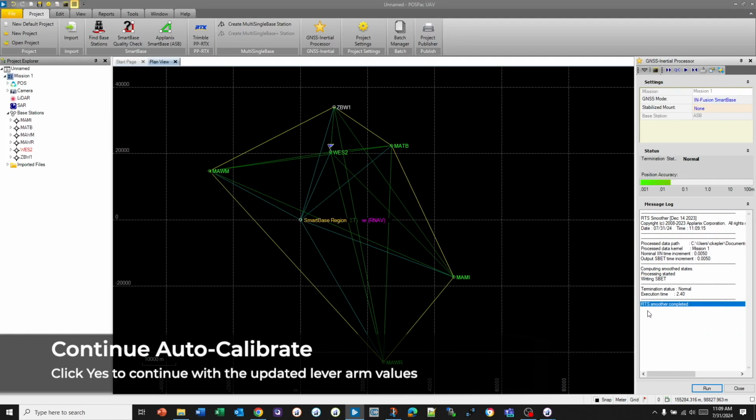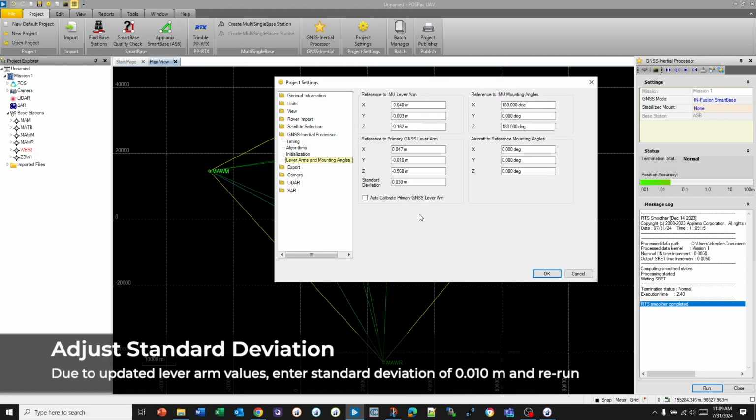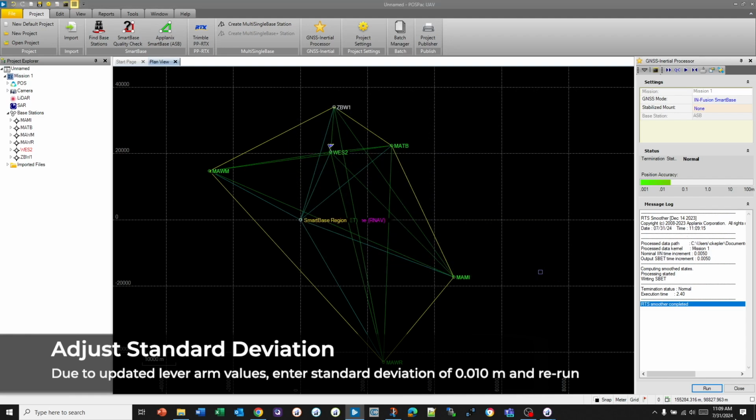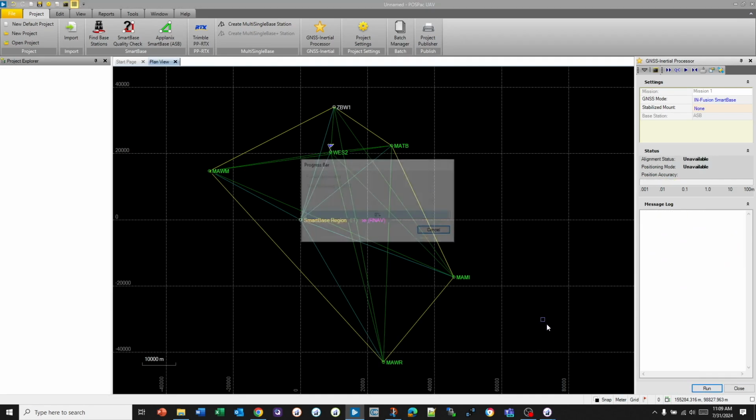Now that says that is completed, but because we had it do the lever arms auto calibration, it reset the standard deviation to the default 0.03, but we have been told that 0.01 is better, so we're going to reset that and then run it again at 0.01. If you're using a gimbal, you can keep it at that 0.03.